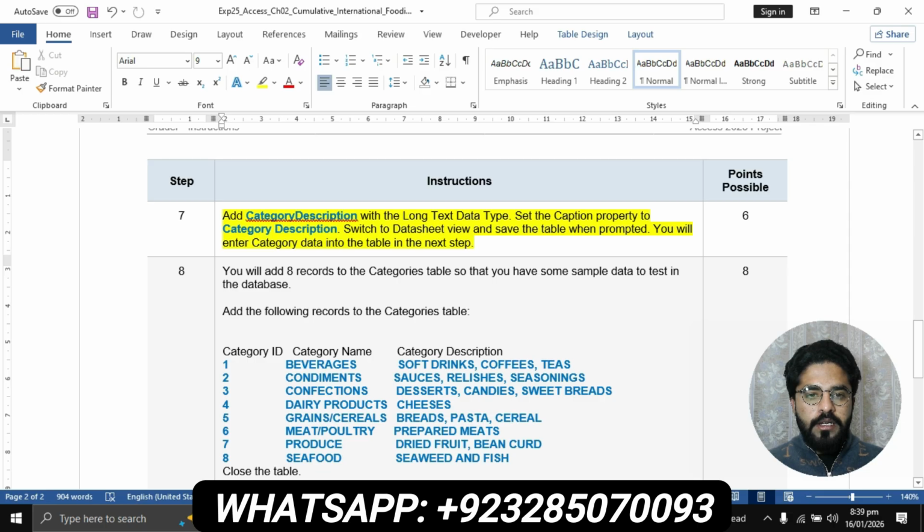add a category description with the long text data type. Set the caption property to categories description. Switch to datasheet view and save the table when prompted. You will enter a category data in the table in the next steps. This question is same like the previous question. You will have to add a new field.